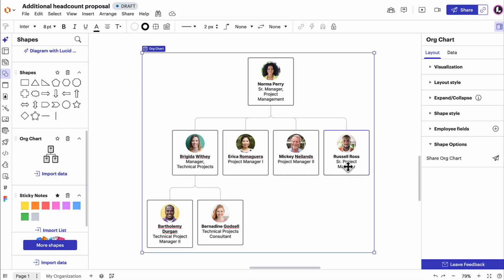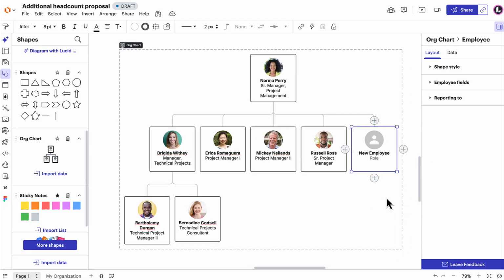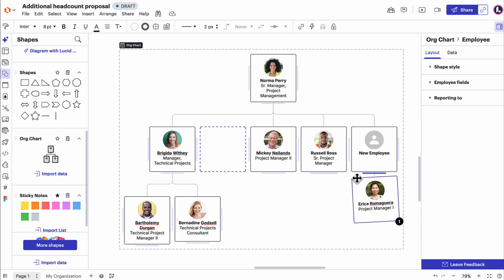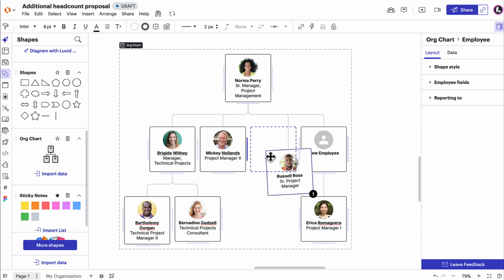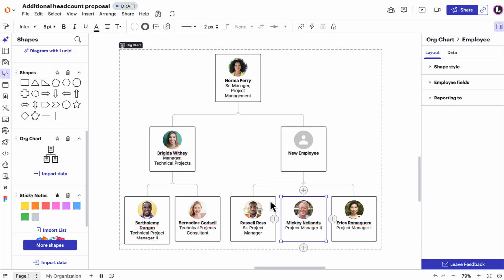To propose a new position, I'll add a new card and leave it blank. Then I'll rearrange the structure by clicking and dragging. The purple placement line shows exactly where the card will land, and Lucid redraws reporting lines automatically.